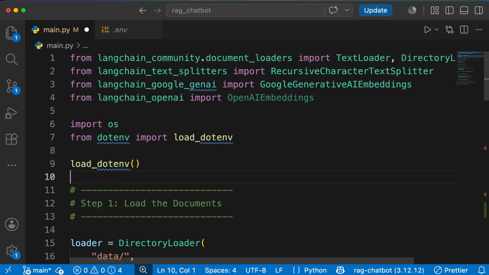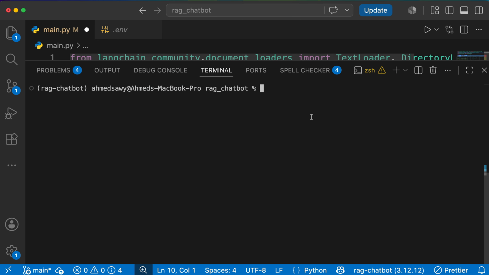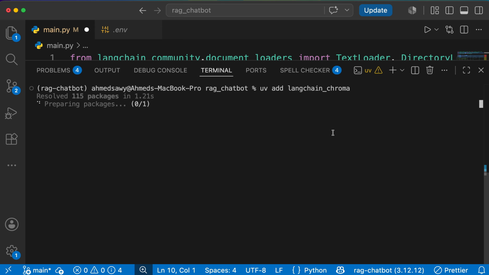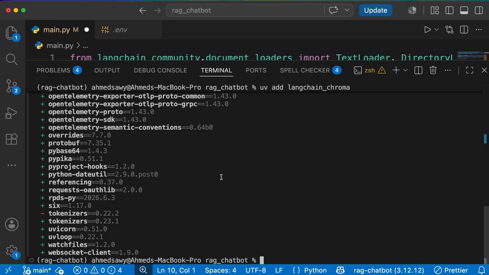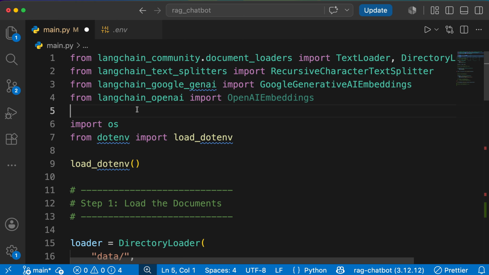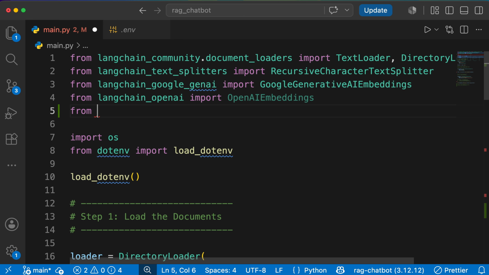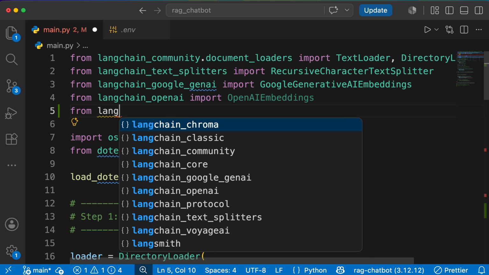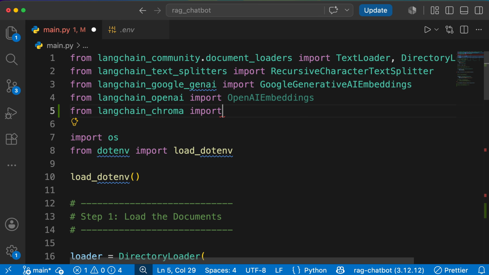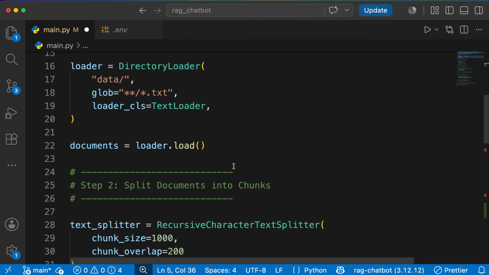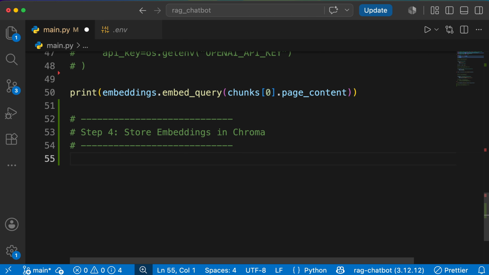To use Chroma database, we need to install this library. So in terminal, just type uv add langchain-chroma and press enter to install this library. Now, after installation is done, let's just import it. So from langchain_chroma import Chroma. And down here in step 4, we're going to define our instance.